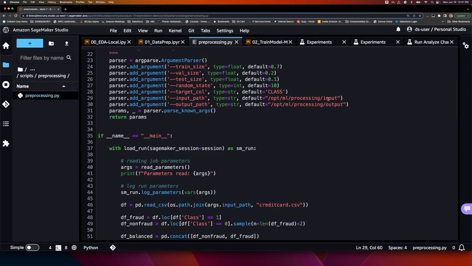/opt/ml/processing/input. And if you have multiple folders from that bound point, all of those folders are visible from this path onwards. Your output, you can dump it into the /opt/ml/processing/output directory, and the SageMaker processing job will take care of uploading that to S3. So you don't have to manage the S3 pull and push yourself.